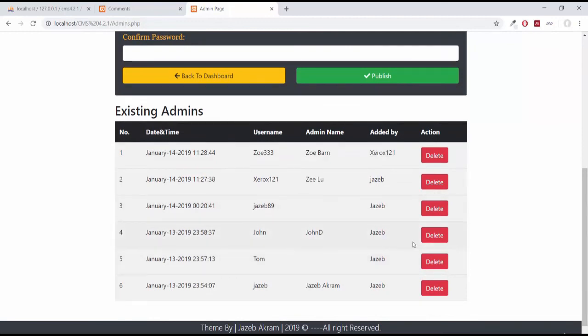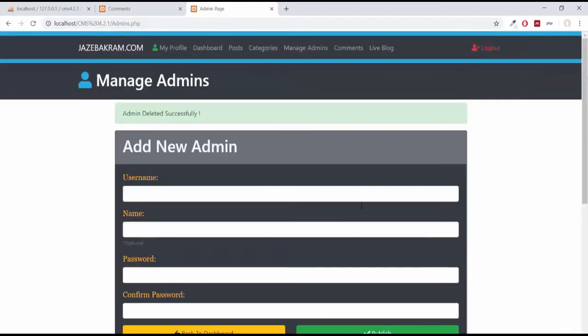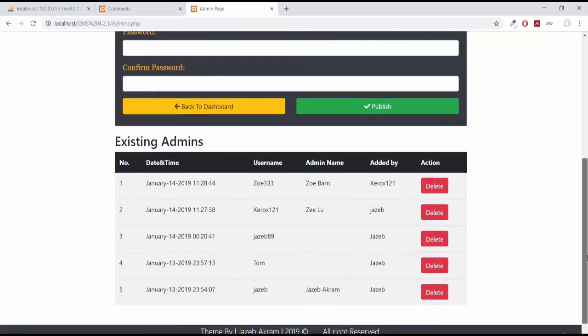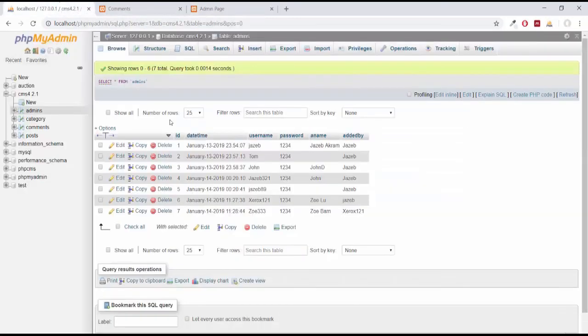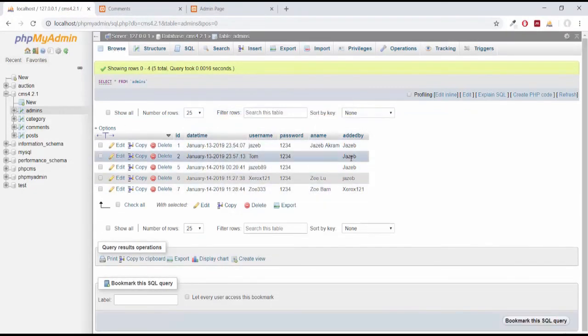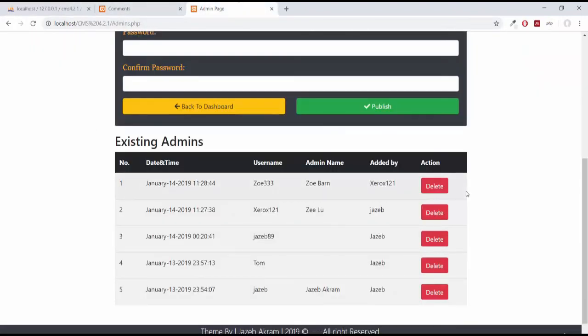Now let's also delete this admin of John D. See, admin deleted successfully. So we have only 1, 2, 3, 4, 5 admins, and in this page you will see we have only 5 admins. 1, 2, 3, 4, 5. So that's how we delete our admins.